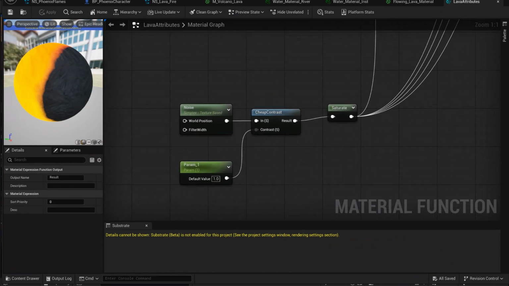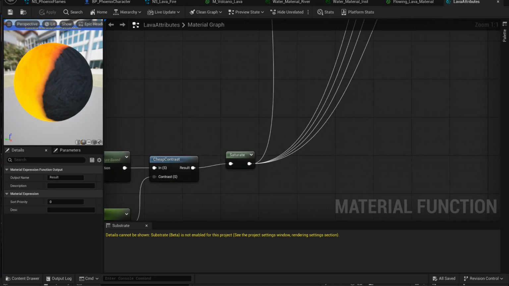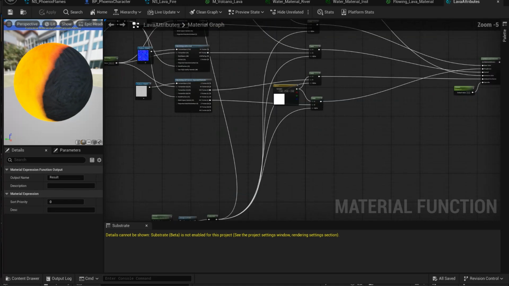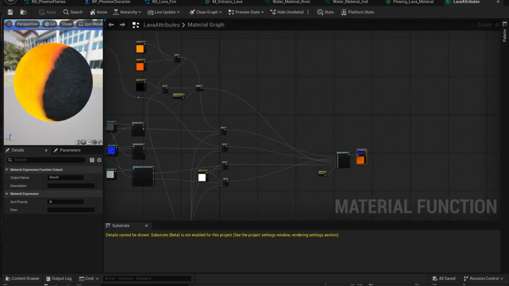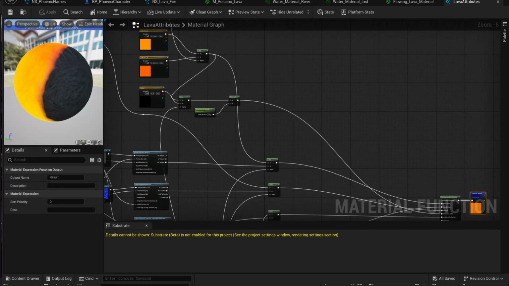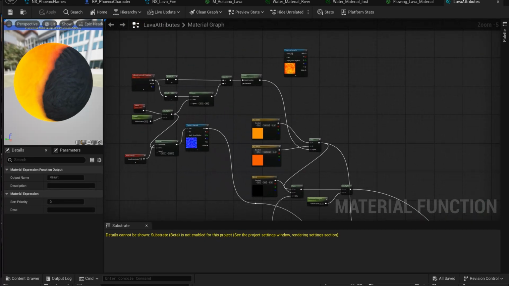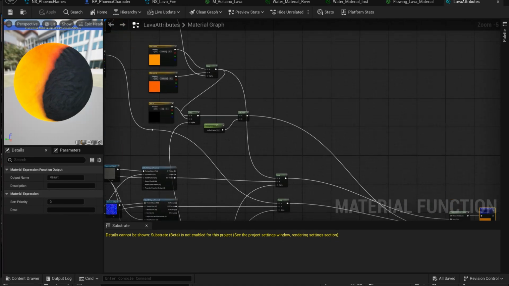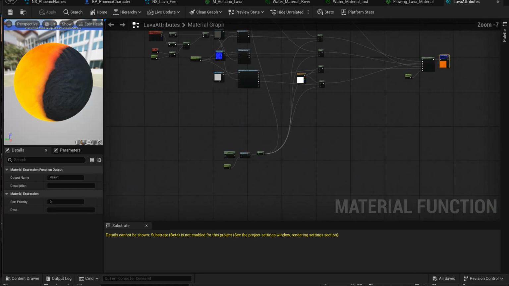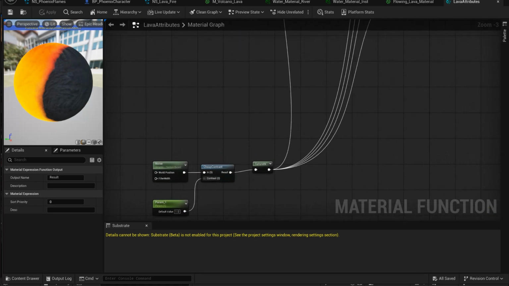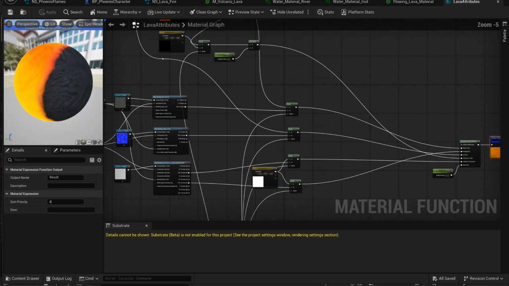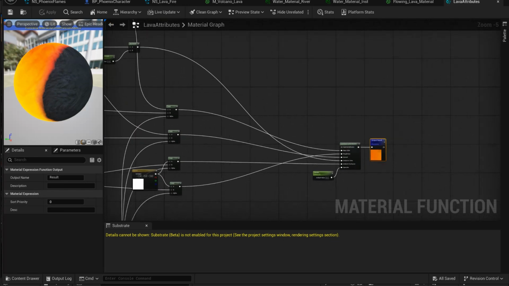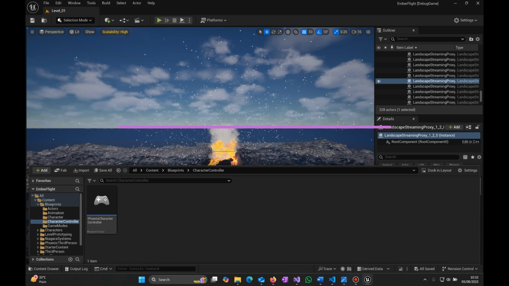I'm using another noise node, adding it to the cheap contrast, including a scalar parameter, saturating it, and then as usual lerping it between the main colors that are coming from over here from the panner node, and then we lerp between these colors as well as this cheap contrast, that molten lava texture. So this is what we.